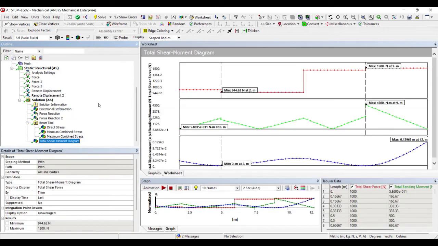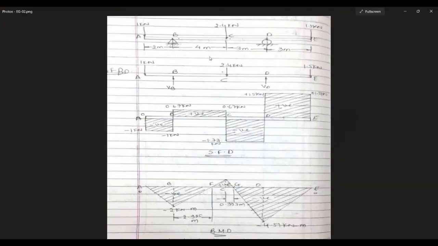And finally, I can see the shear moment diagram on the body. Here you can see the value is minimum at 2 meter, that is 944.62 Newton, and it is maximum of 1500 Newton at 9 meter. Let's check the solution. 9 meter is here at point D. You can see the value here is maximum 1.5 kilonewton, which is 1500 Newton.